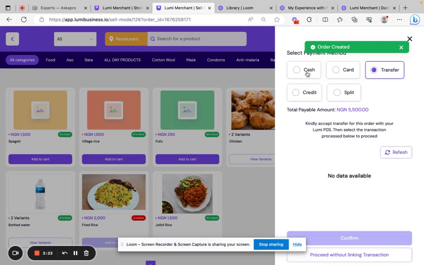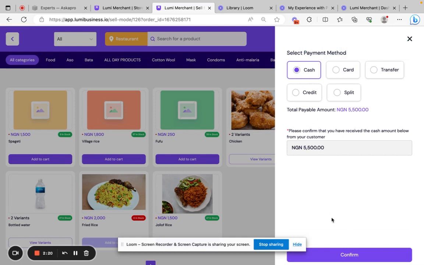For the purpose of this, we're going to first do cash. Cash, card, and transfer are basically similar. Just make sure you collect the cash from them. If they are doing card, make sure you process the card transaction before you check out. If you're doing transfer, make sure you confirm the transfer that the customer did. You can do that with our Lumi Business POS for both card and transfer. Make sure you process the amount and you've seen the amount, then you click on confirm.